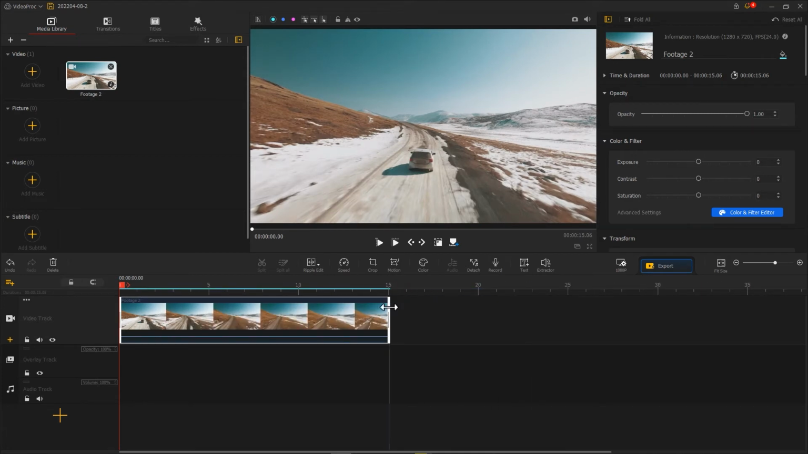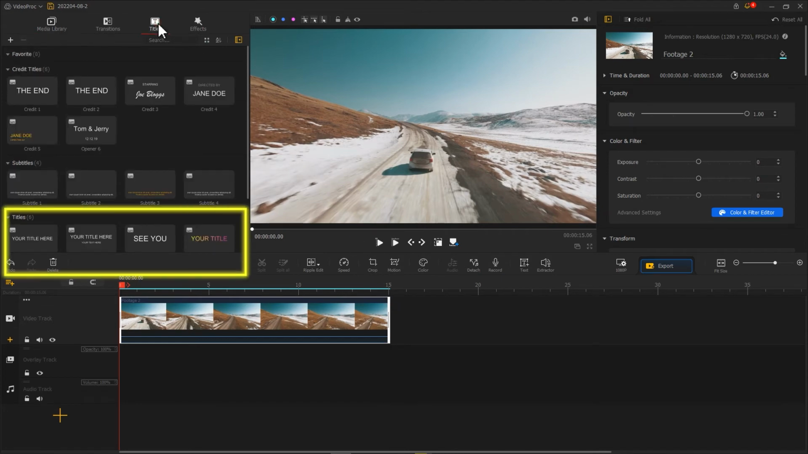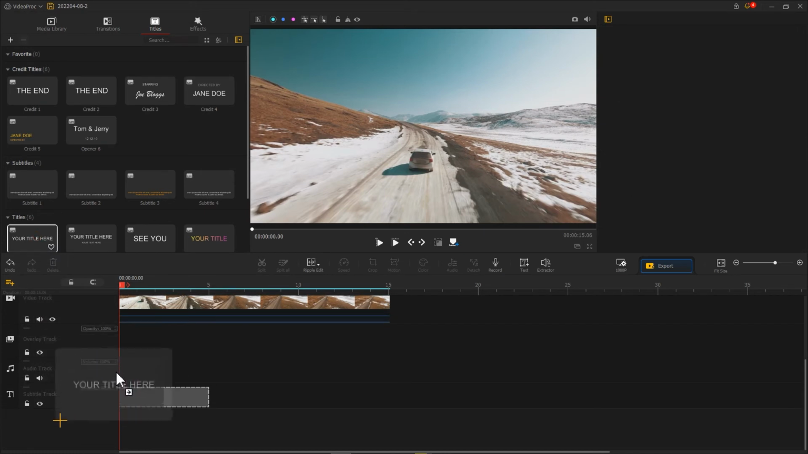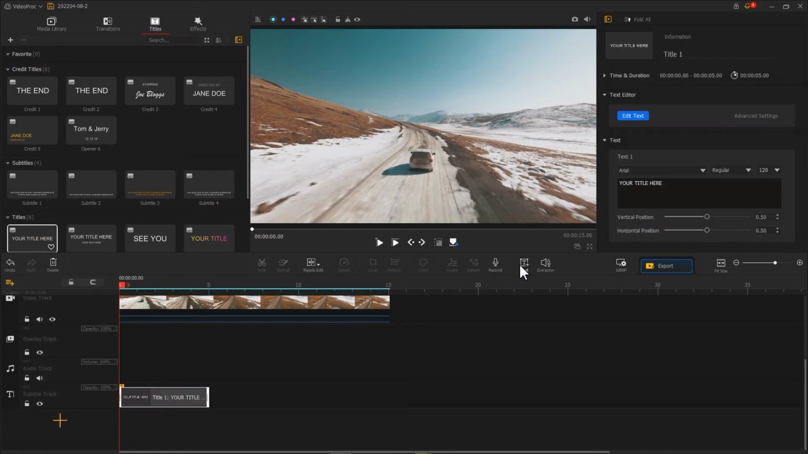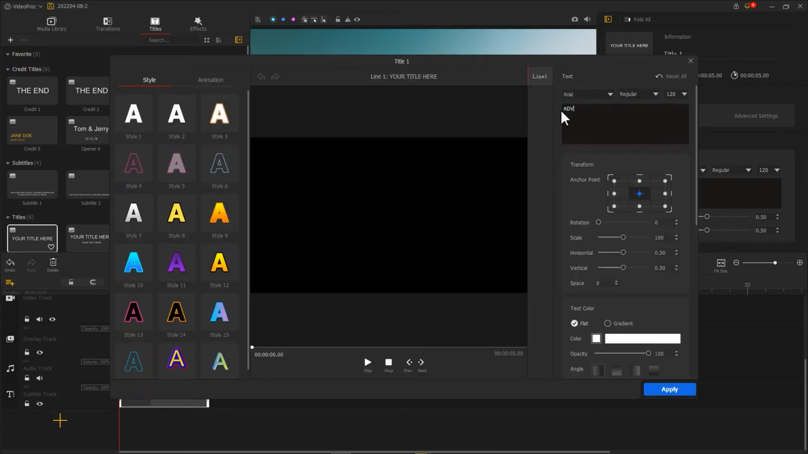Then we add the text. Like what we do in the last case, here we use a preset from Credit Title. Or we hit text to add a text clip. After adjusting the size, style, and animation for it.